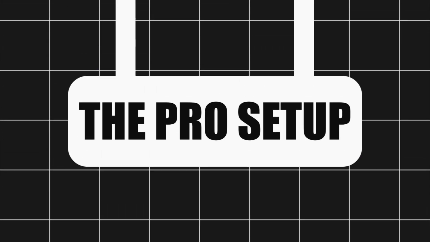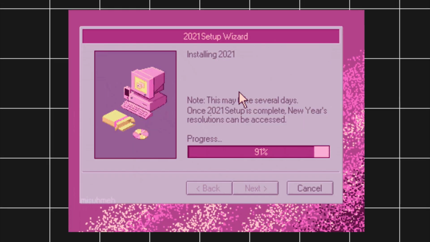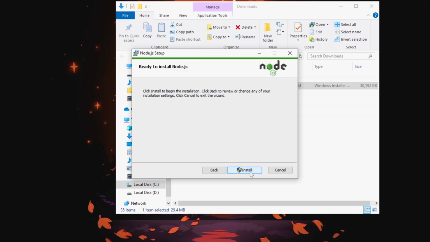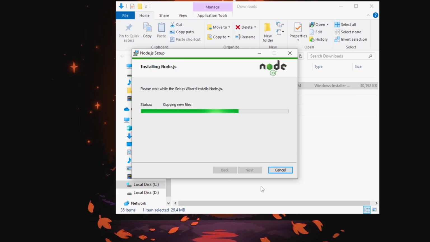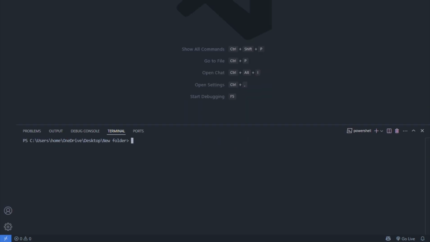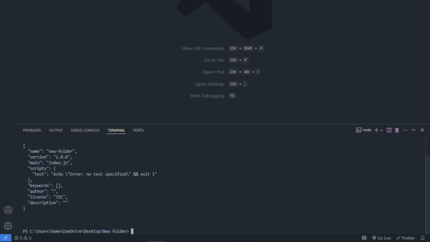The pro setup. This is where the real power lies. For any serious project, you'll want to install it using npm. First things first, make sure you've got Node.js installed. That's the key to unlocking this power tool. Got it? Sweet! Pop open your terminal in your project folder. We kick things off by getting your project officially recognized. Type this lightning-fast command, npm init -y.